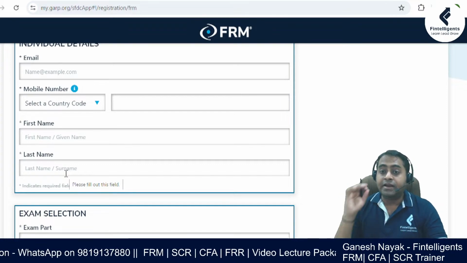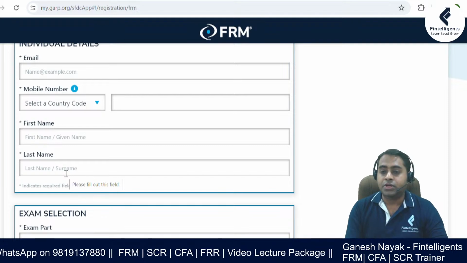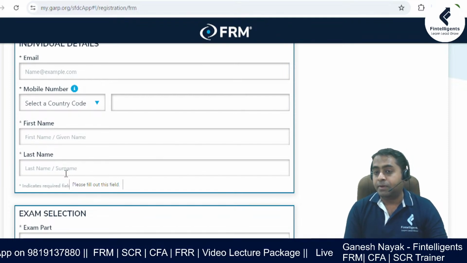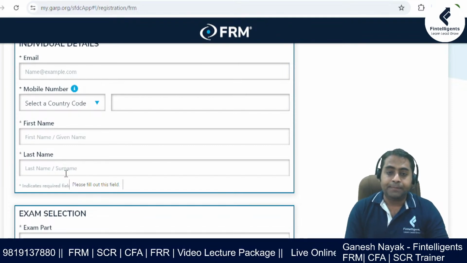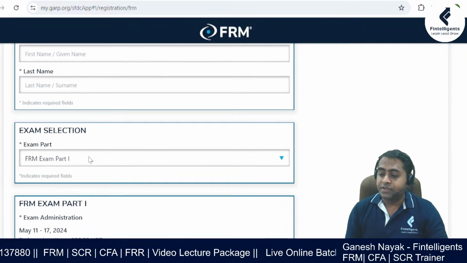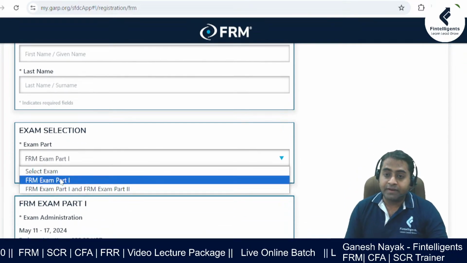Okay, that is how you have to write, and write the name properly, because I've seen in the history some students who have not written the name properly, they were not able to get the entry into the exam. Then you also have to select which exam I'm planning to give. I'm planning to give FRM level 1 and see the tag.